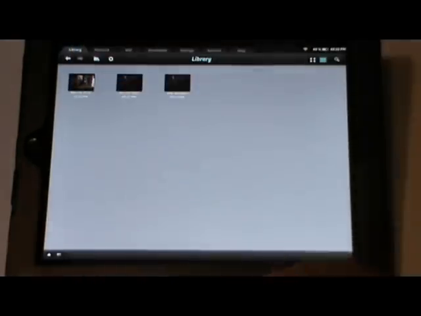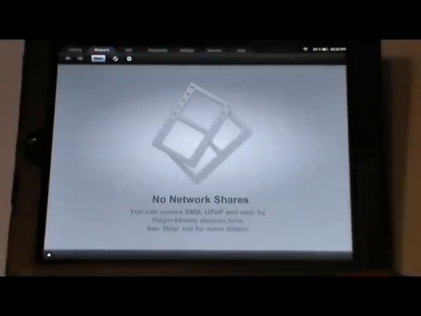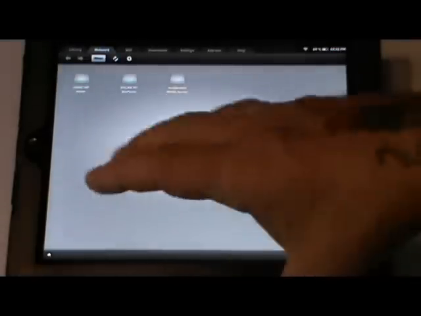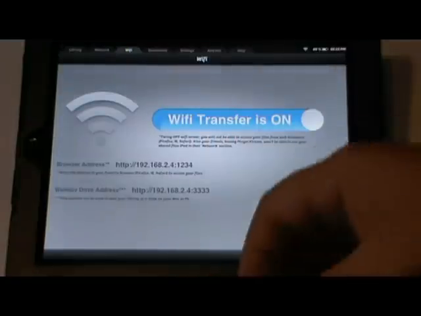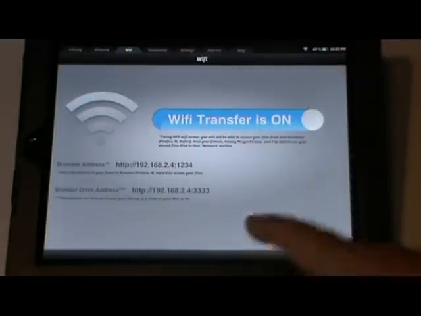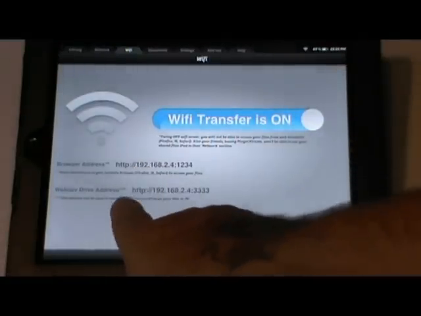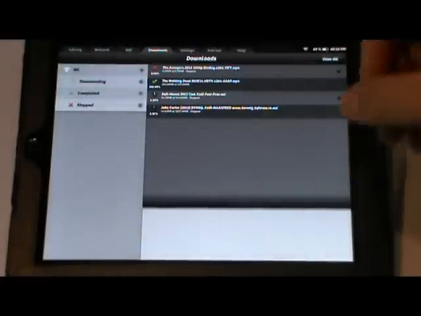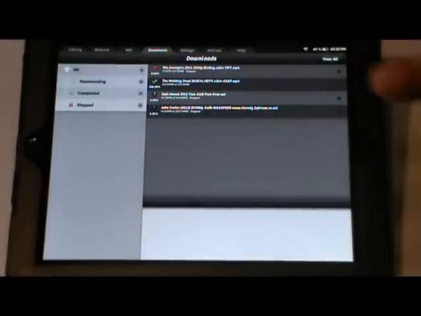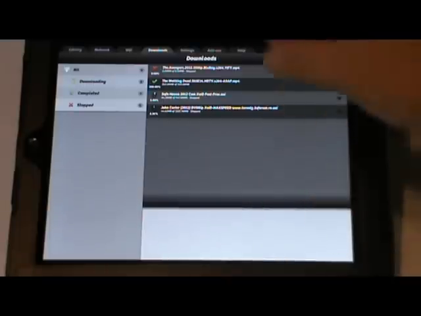If you go to network, this brings up all your PCs, computers in your Wi-Fi area. Then you click on Wi-Fi, which you can transfer files wirelessly directly to a computer. It gives you the HTTP address and the web address. And if you click on Downloads, this is where you can actually download movies from your PC, say in your lounge room, to your iPad in your bedroom. If you want to watch a movie, you can download the actual movie to the iPad.